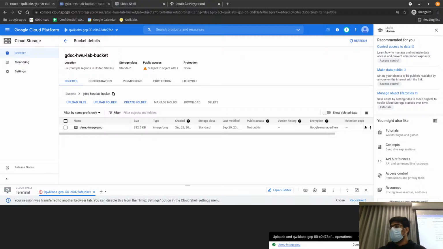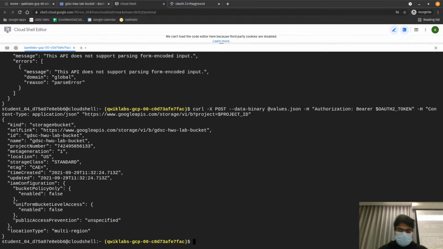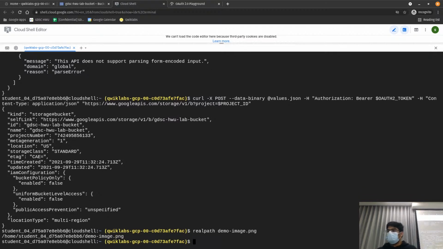So now in our Cloud Shell, we can use realpath. We want to know the location of the particular picture that we just uploaded. We can use realpath and say, hey, tell me where it is. So you can do demo-image, because the name of the file was demo image. And you get it. You can see that it is at home, under the username for this account, and it's /demo.png.